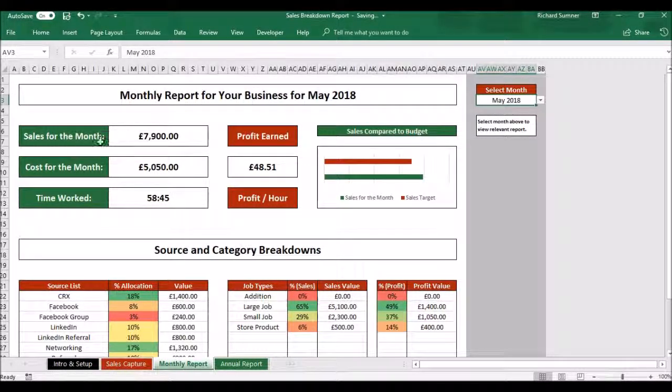So it shows you all sorts of figures. It shows your sales for the month, your cost for the month, your time worked, profit earned per hour.